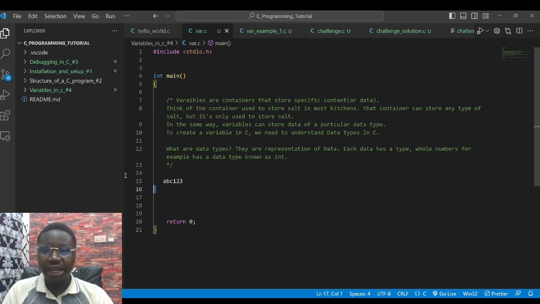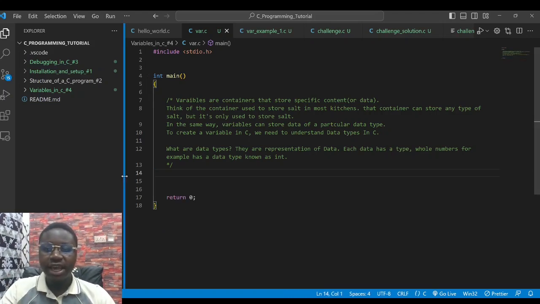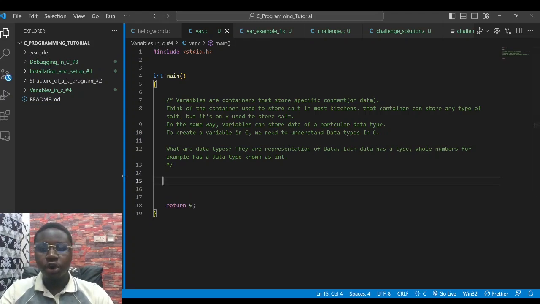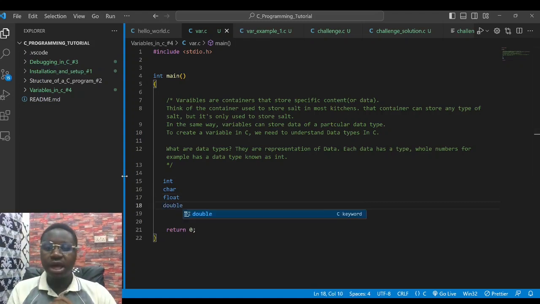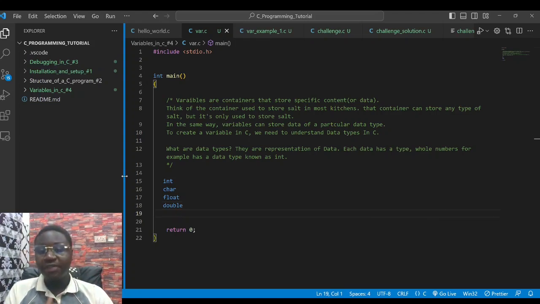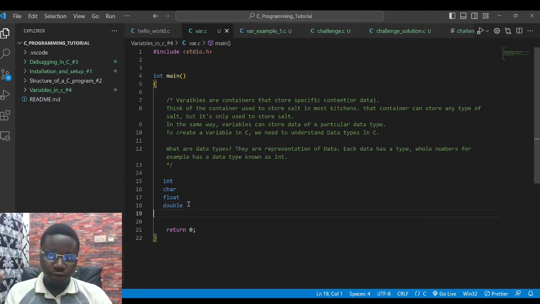So we have different kinds of data types in C. There are four most common ones. We have the int, we have the char, we have the float, and we have the double. These are the four most popular and common data types in C. We also have a lot more, but these ones are very common because we use them almost every time we write our programs.